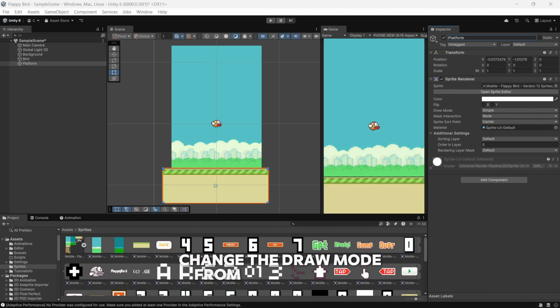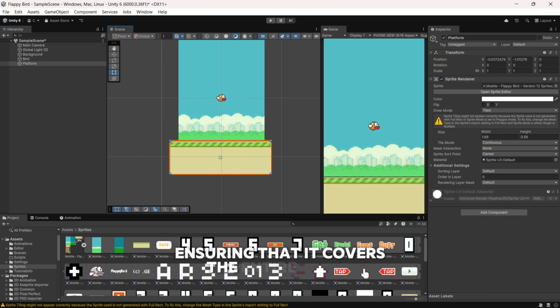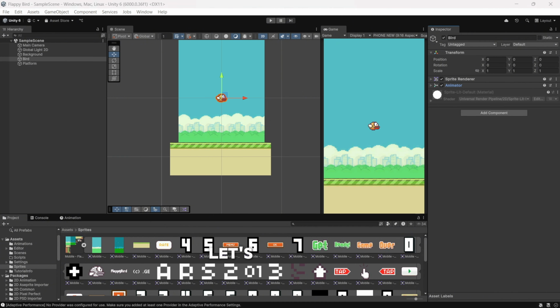Change the draw mode from simple to tiled. This will allow the ground texture to repeat seamlessly, ensuring that it covers the entire width of the scene without stretching or distortion. Let's add a Rigidbody 2D component to our bird to enable physics interactions.